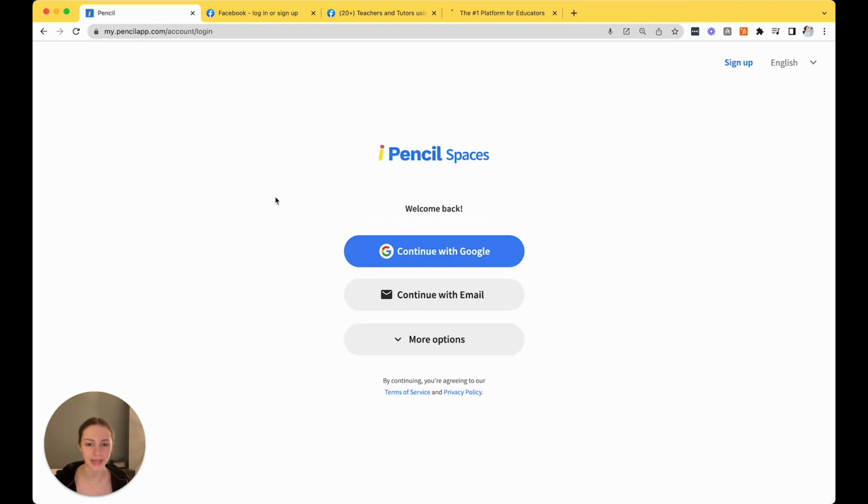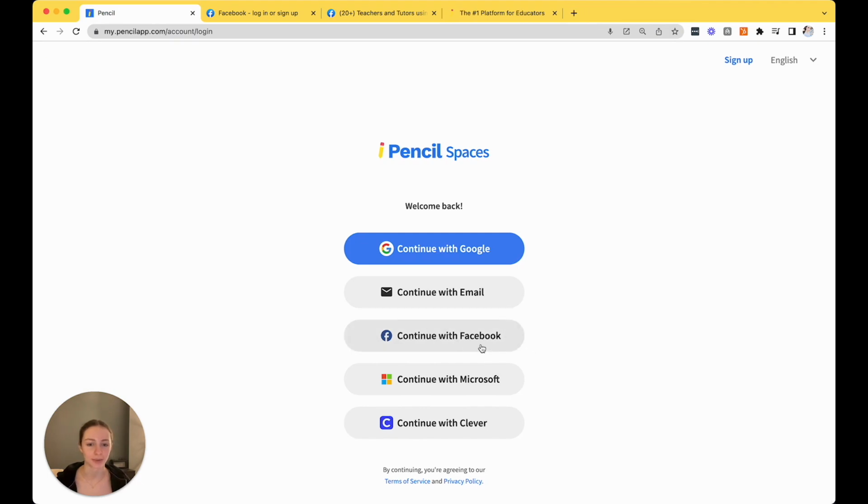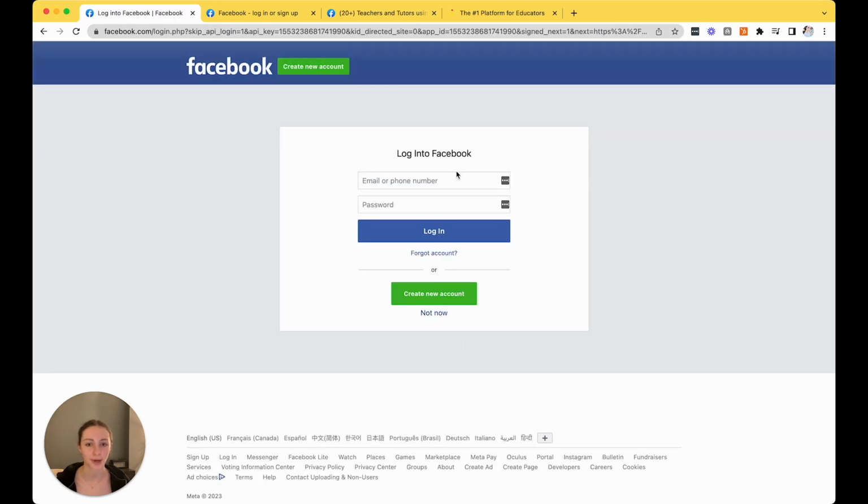Once you are on the sign-in page, just click More Options and you will see an option that says Continue with Facebook. So I'm going to click Continue with Facebook, and here I will be prompted to log in. If you are already logged in on the browser you are currently using, you may be automatically signed in already, but if this is not the case, you'll be asked to enter your information.